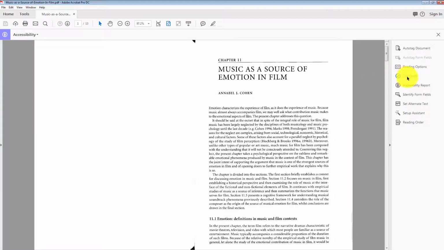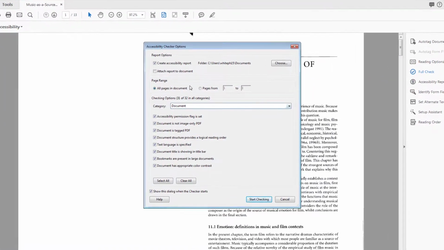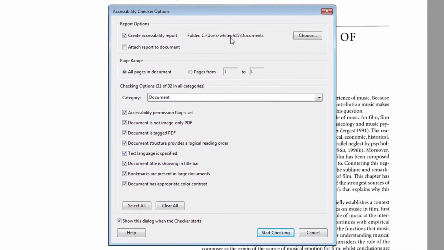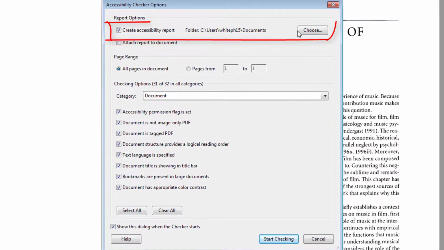Accessibility and running the full check. You can save these checks off as documents, and I'm going to do that in this folder here, and then I'm going to come to it at the end of this video so I can show you all the issues that are described. You might actually need to have the issues described for you.